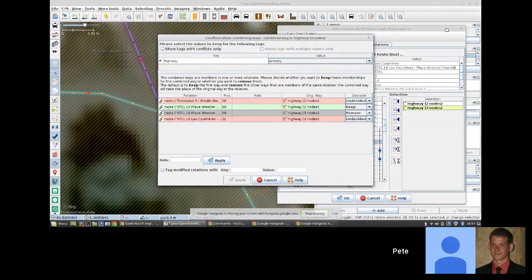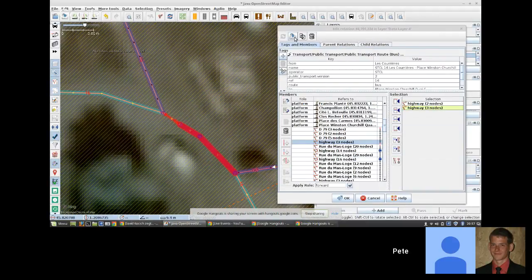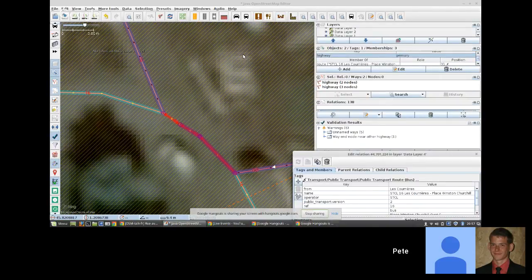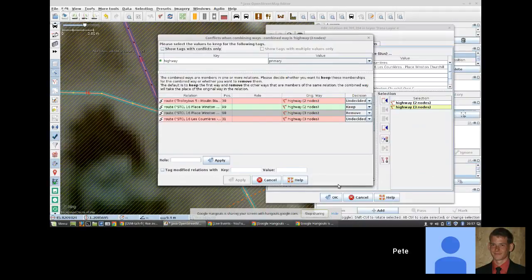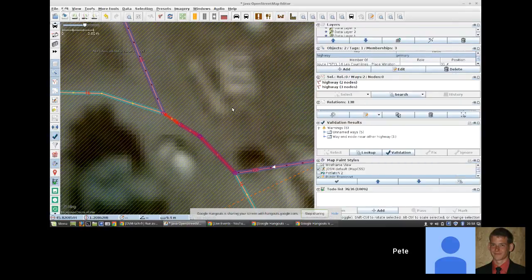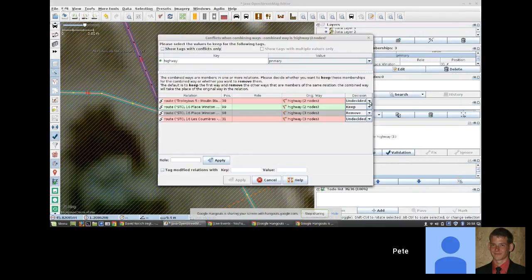I'm going to cancel. So I'm going to make sure that this one is saved. And then I'm going to combine. I'm going to close my route relation. Oops, cancel. Okay. C for combine. And then, I don't know. Let's keep this. And then the 16 remove. Okay. And the 16 remove too.